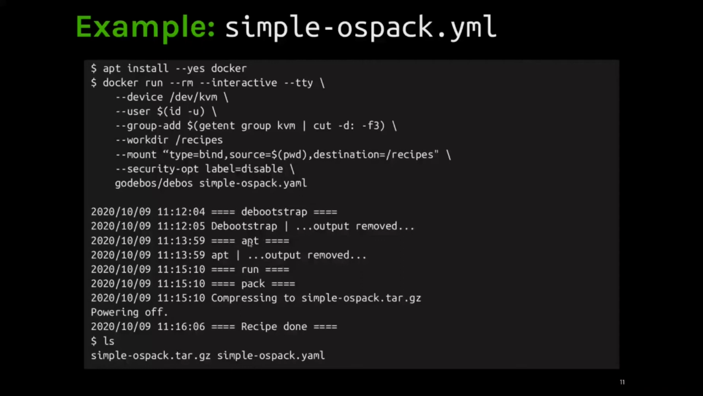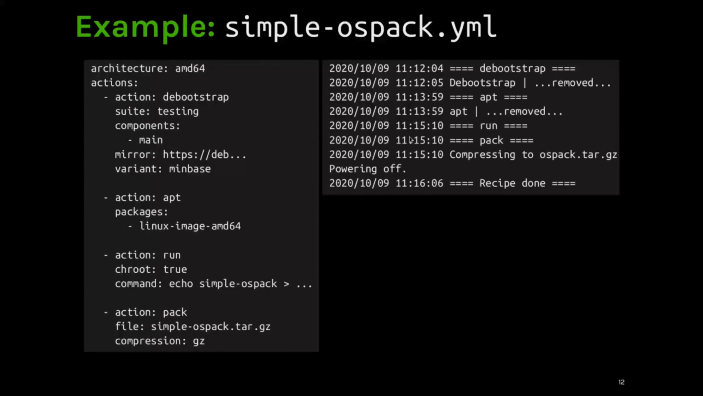So here you can see the 4 actions all collide, and they're very similar to the recipe that we've just shown you. So here you can see the recipe on the left and the output on the right. So we've got the 4 actions: debootstrap, apt, run, and pack, and these are shown in the log here. Obviously, there's a big log that's outputted when you run these debootstrap and apt commands. I've removed that for clarity. And as you can see here, it takes, I think, 4 minutes or less to run.